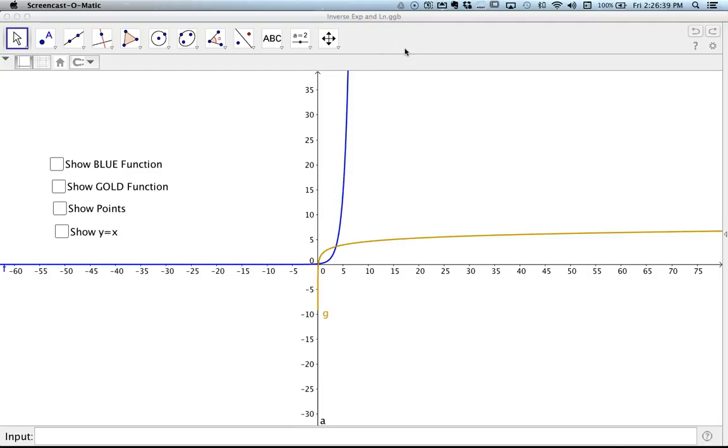I really like GeoGebra because it's a free program. There's free apps that the students can download on their phones. They can download on tablets. They can download the program onto their computer. They can also just access it online, and so it's really cool program that you can use with your students.